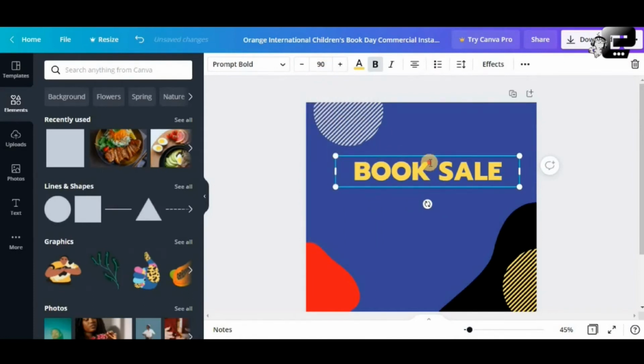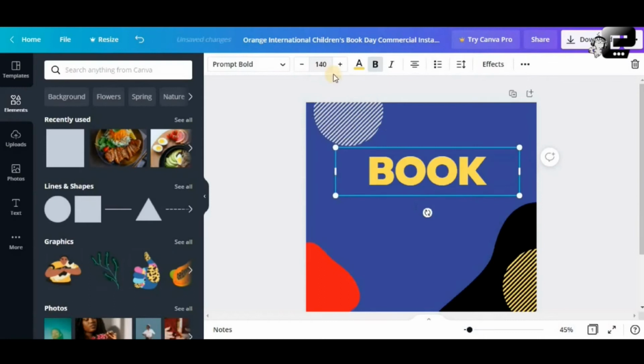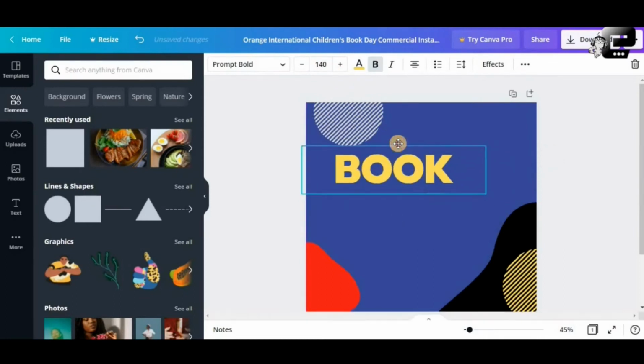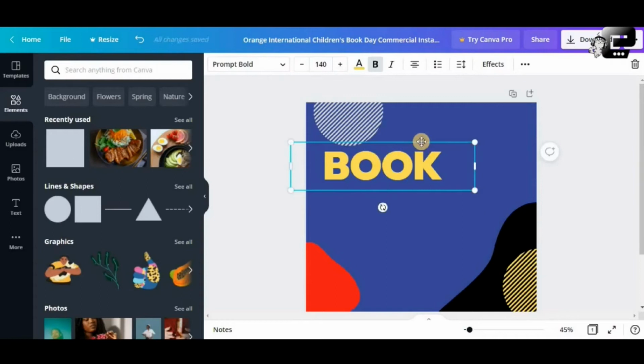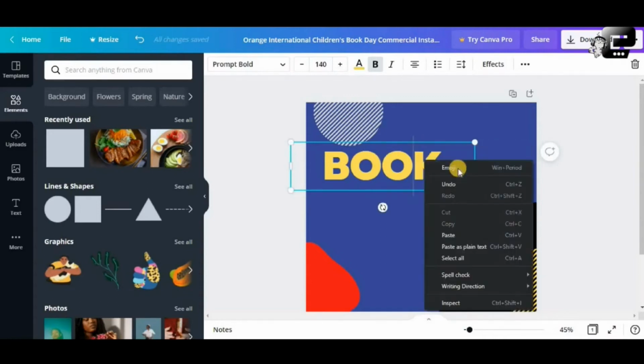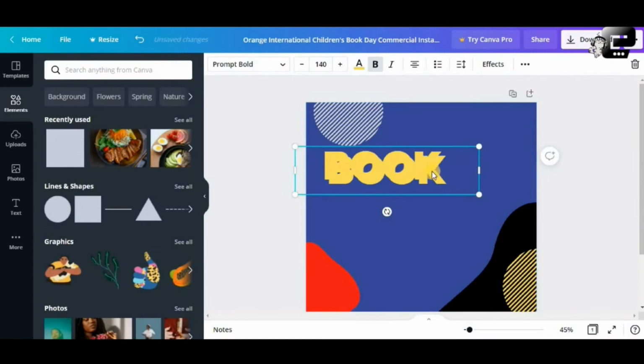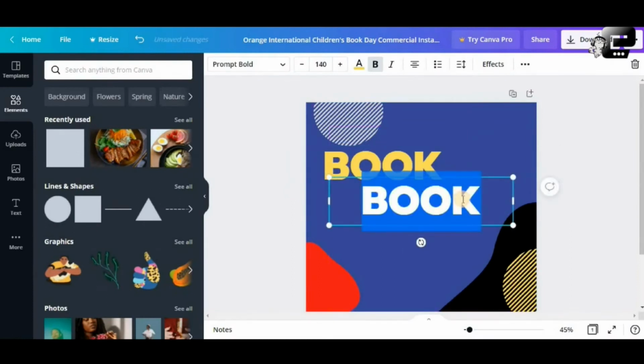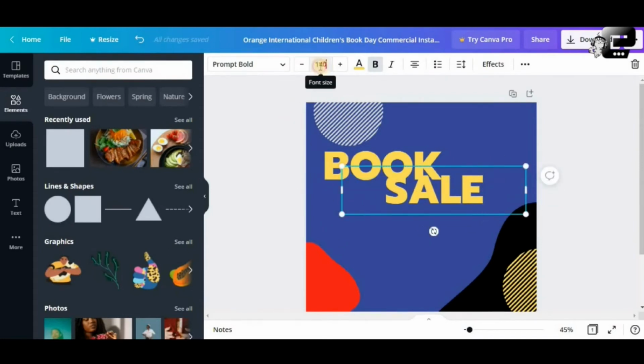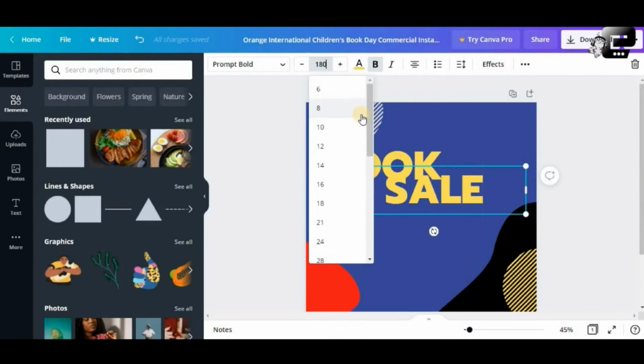Alright, so let's make this, for example, let's place book, and just increase this, you can play around. You can just set it to 140. Oh, that's too big. Let's set it to 140, and just type that. You can just put it here, and then you can right click and copy, right click and paste. So there you go. You can put this sale. There you go. Book sale. You can increase the font to 180 perhaps.